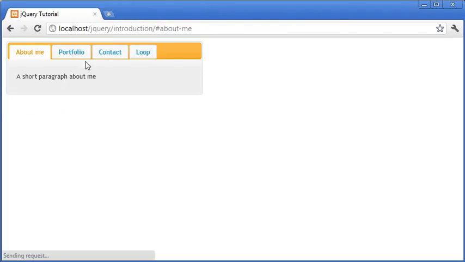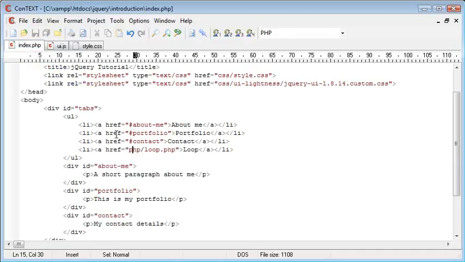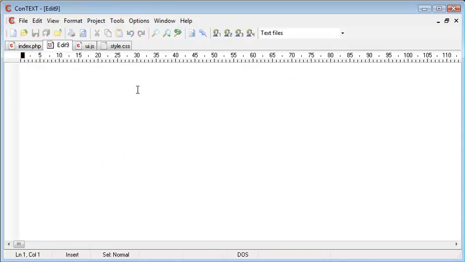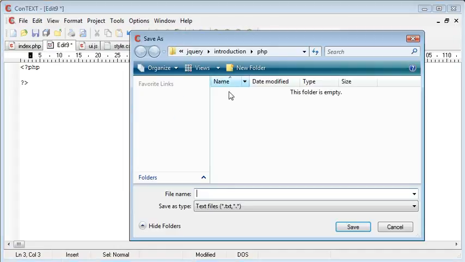Let's go ahead and refresh. All the rest work. When I click loop, it says could not load page because we're trying to load that loop.php file that I put into the link earlier here. So now we're going to go ahead and actually create this loop page.